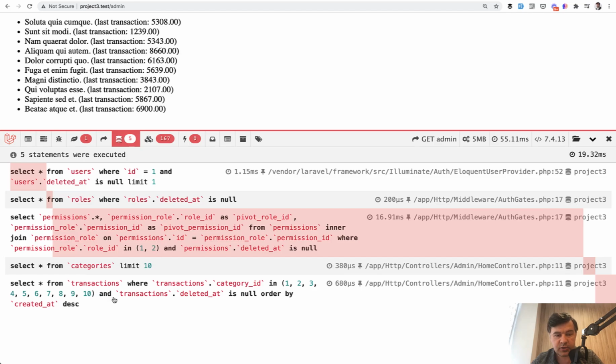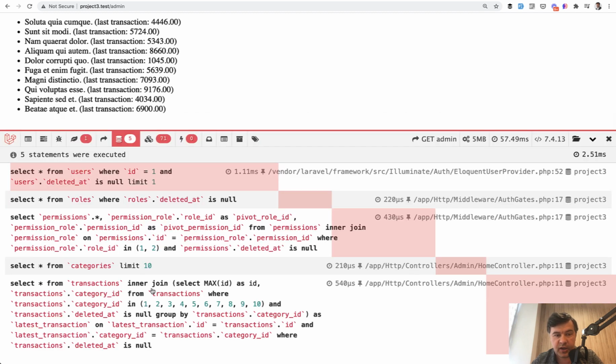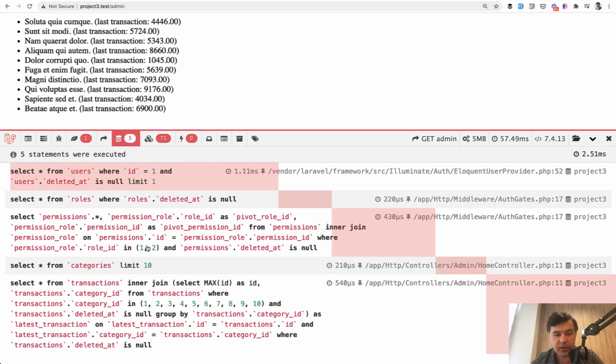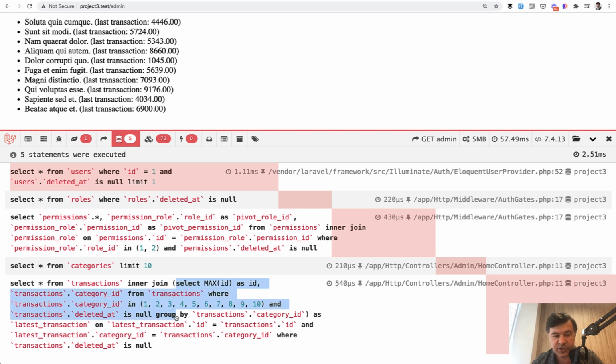So look at that old query currently, select from transactions where category ID is basically a simple where statement. We refresh and we have 5 queries, but much fewer models because we load only the ones that we need to load. And the query is like this. Select from transactions, then there's a subquery. Select max ID from transactions group by category ID, and then joining this transactions to latest transaction subtable, and then we have one row for each category.